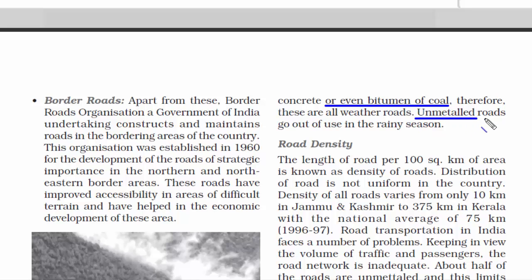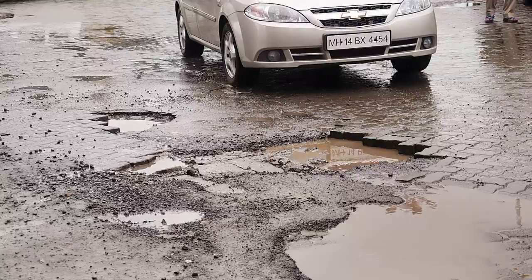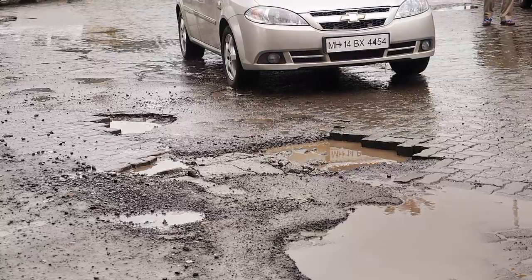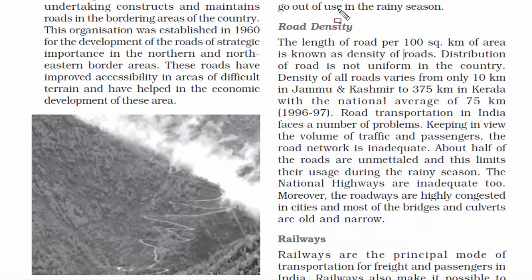On the other hand, unmetalled roads go out of use in the rainy season. I mean, you have seen the roads which have a lot of potholes during rainy season. Those are known as unmetalled roads. And the next topic that we go on to is road density.